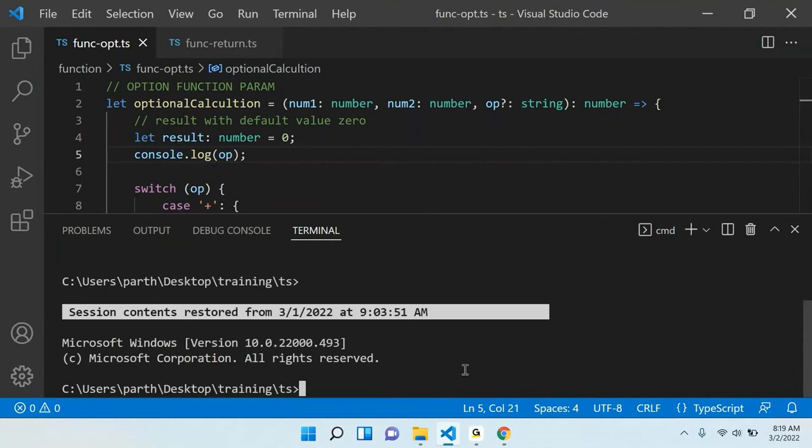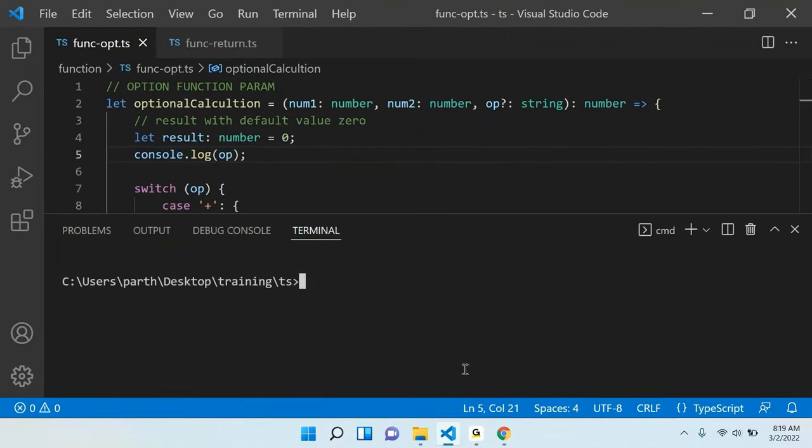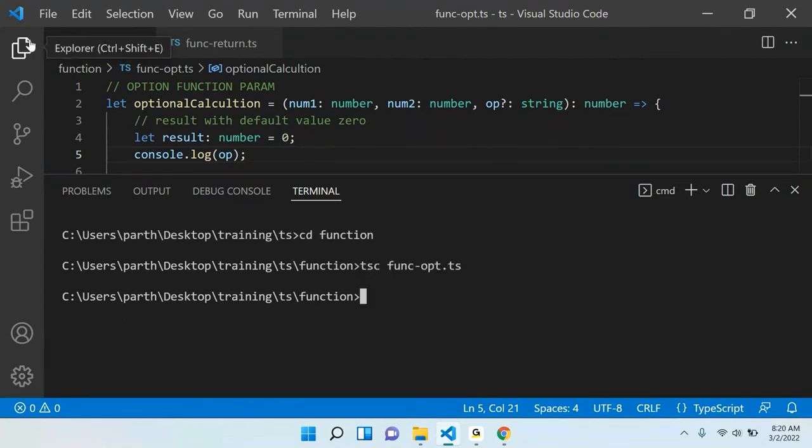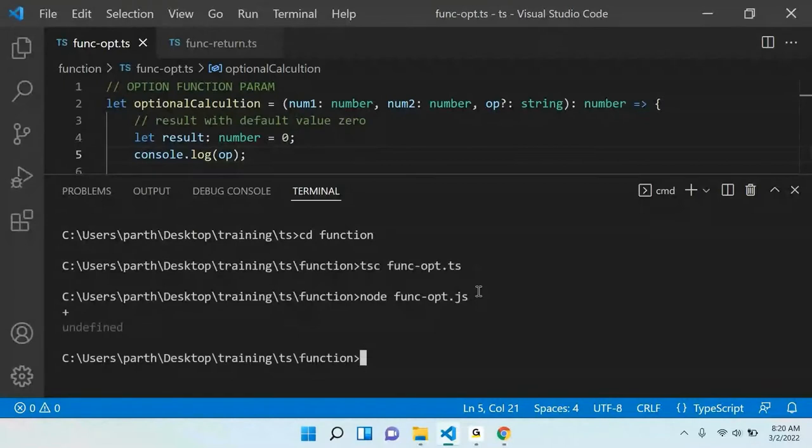Let me go to cd functions, and run tsc func-opt.ts. Once I run it, you can see that func-opt.js is there. Then I'll run node func-opt.js. You can see it displaying this one as undefined.